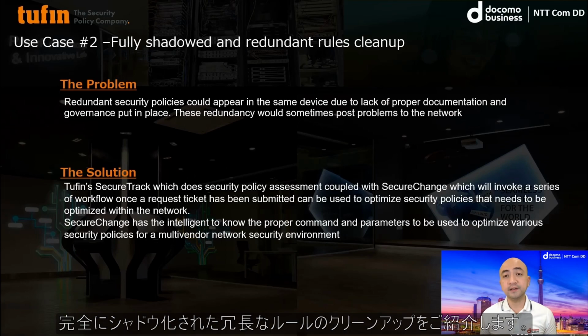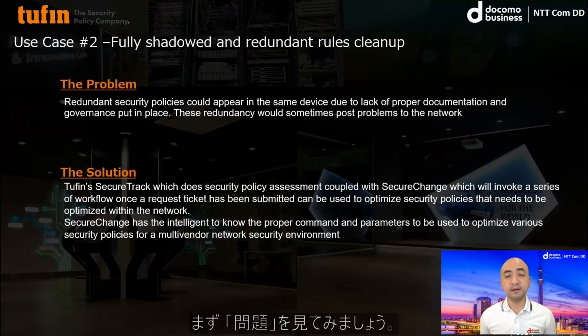Today, we will continue to show you the demo on Tufin. Use case 2, fully shadow and redundant rules cleanup. Let's have a look at the problem.